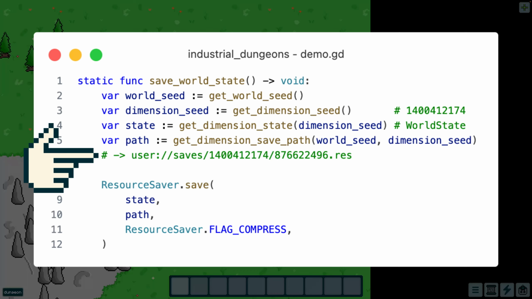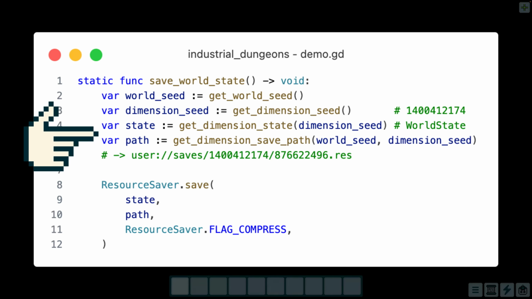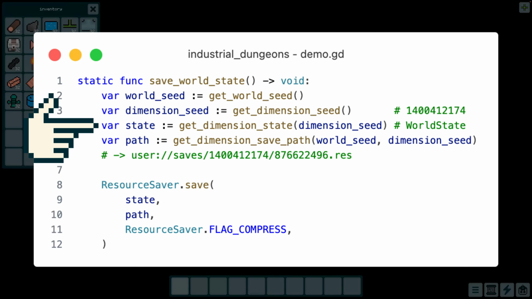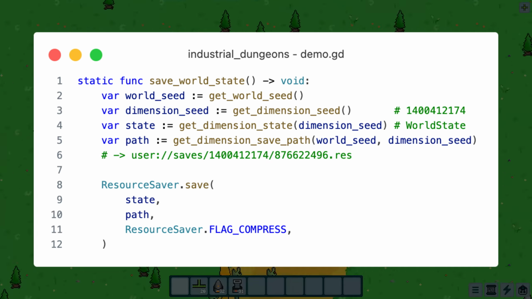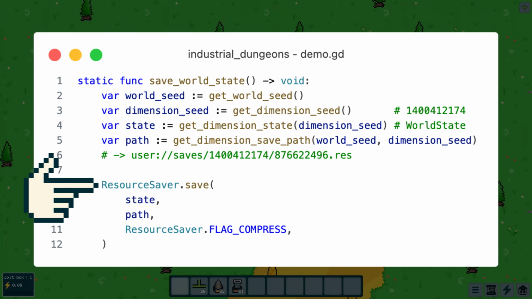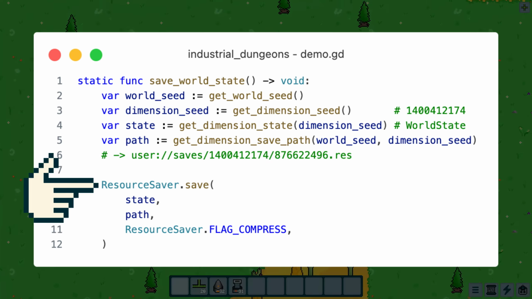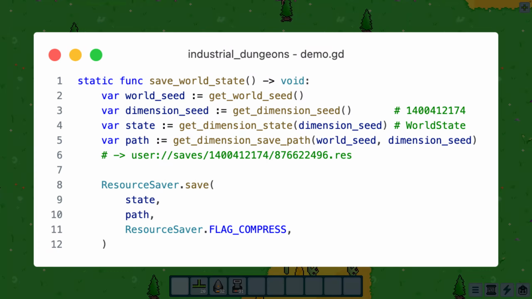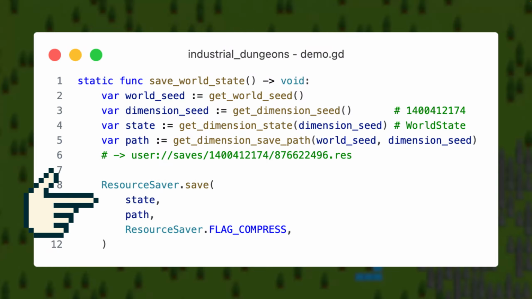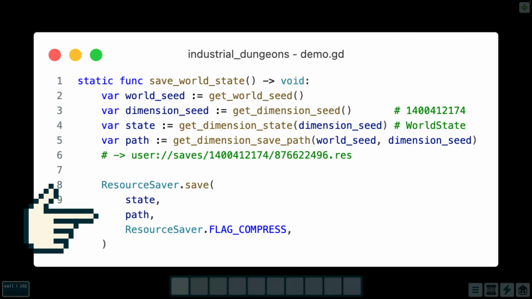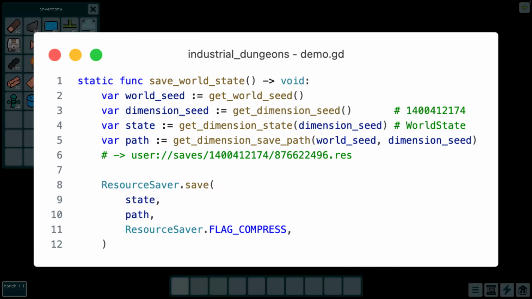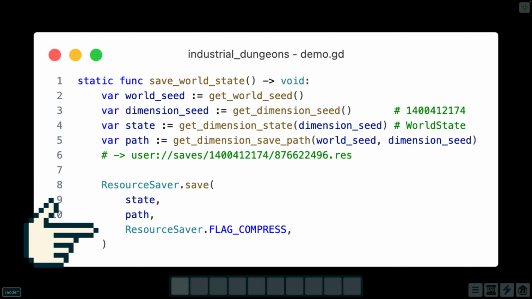Once we have the path and the state of the world, which is the resource with all its data filled in, we can call a special function to save it. That function is called save and lives in the ResourceSaver class that is provided by the engine. The call to save saves a resource to disk at the given path and returns an error if there is any. You might have noticed that I passed a third parameter to this function, which is flag compress.